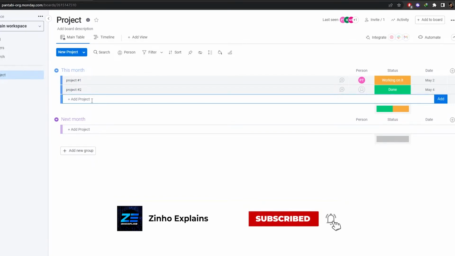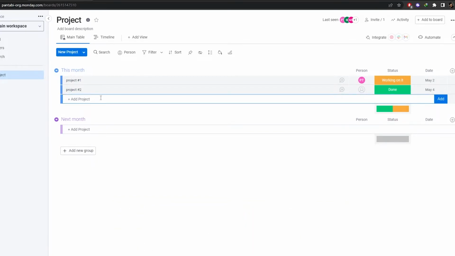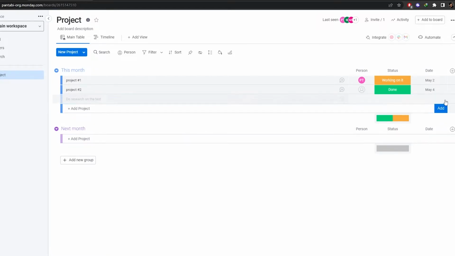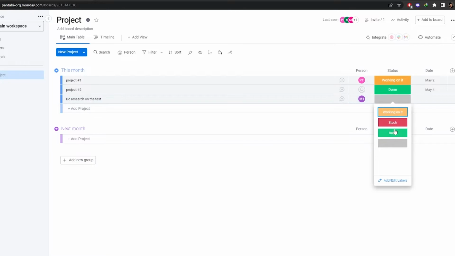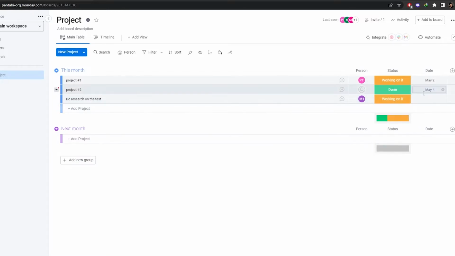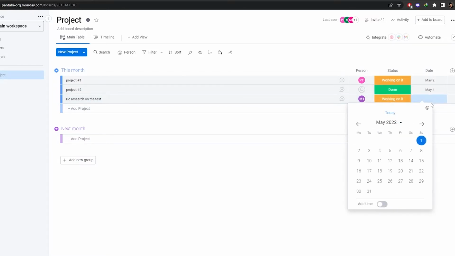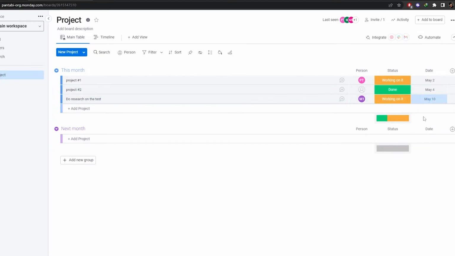And simple, you can add your task by just typing in over here. Let's say do research, and then just simply click on add, and boom, you have your tasks over here. Then what you can do is you can simply click over here and assign it to your member. They can go ahead and say whether they're working on it or done, and then you can add a date as well for the due date for this task and stuff like that. And for the next month, you can go ahead and add it as well.